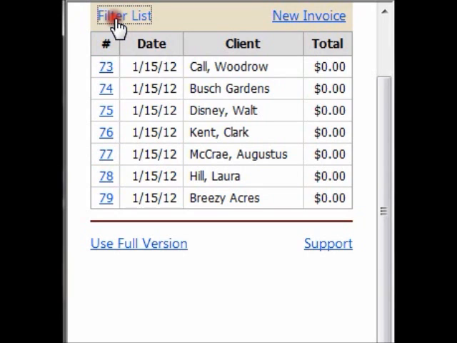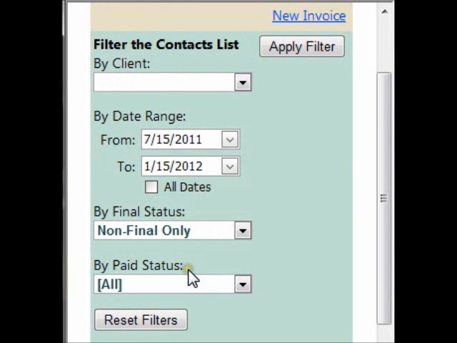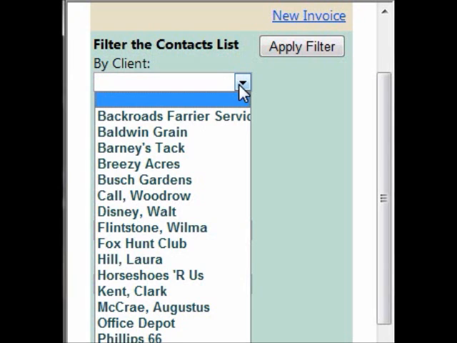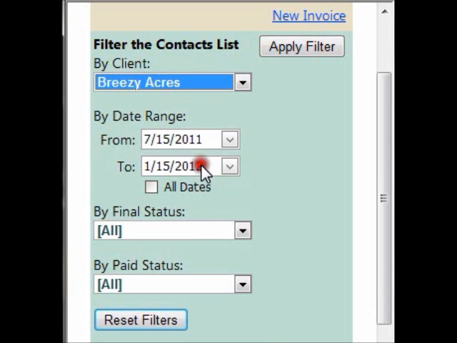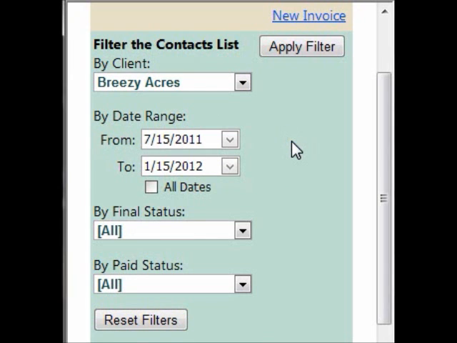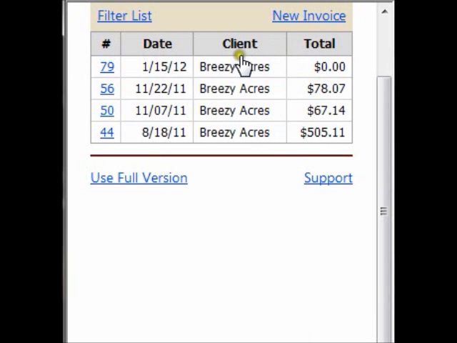We can return to the filter criteria, and to quickly reset the filters to their default, you can use this button here. That will change it back to how it was when we initially came into the list. Now let's look for invoices for a specific client by selecting them from this drop-down list. We'll click Apply Filter, and now we have the invoices for this client only in the date range that was already set.